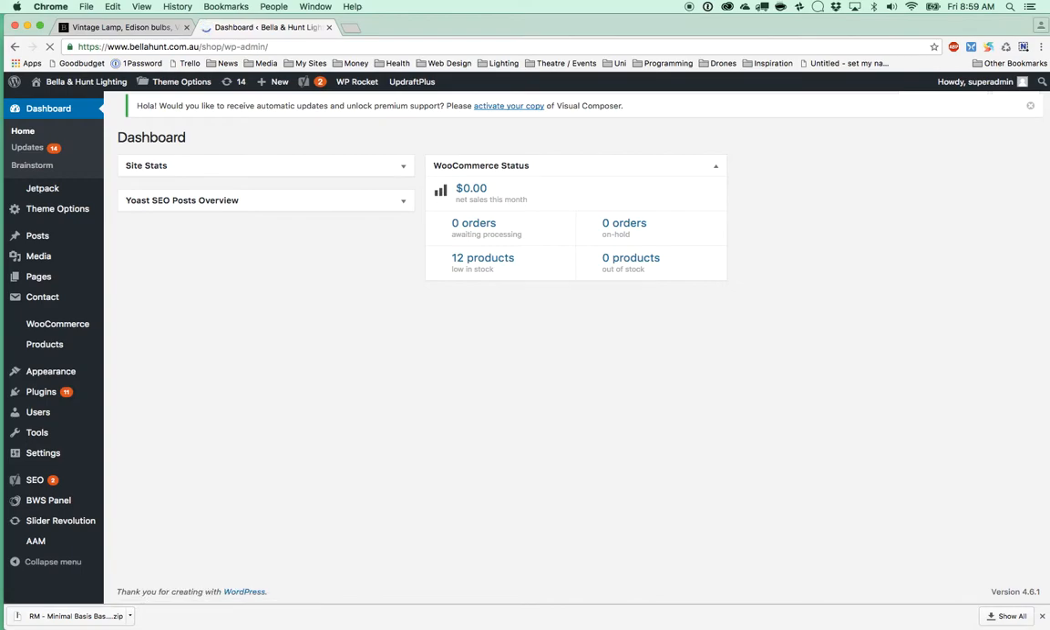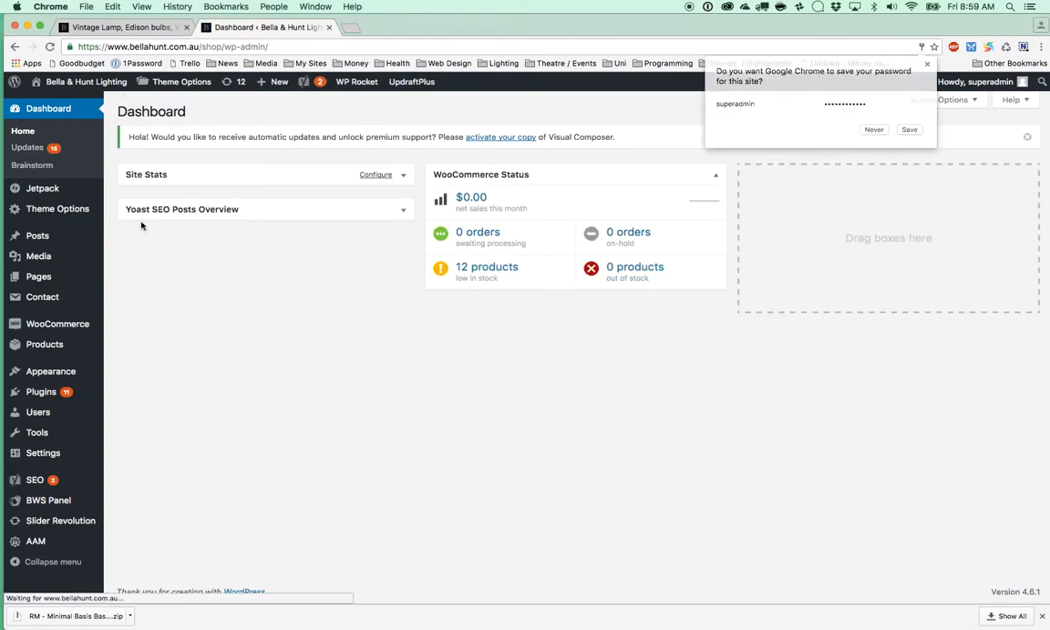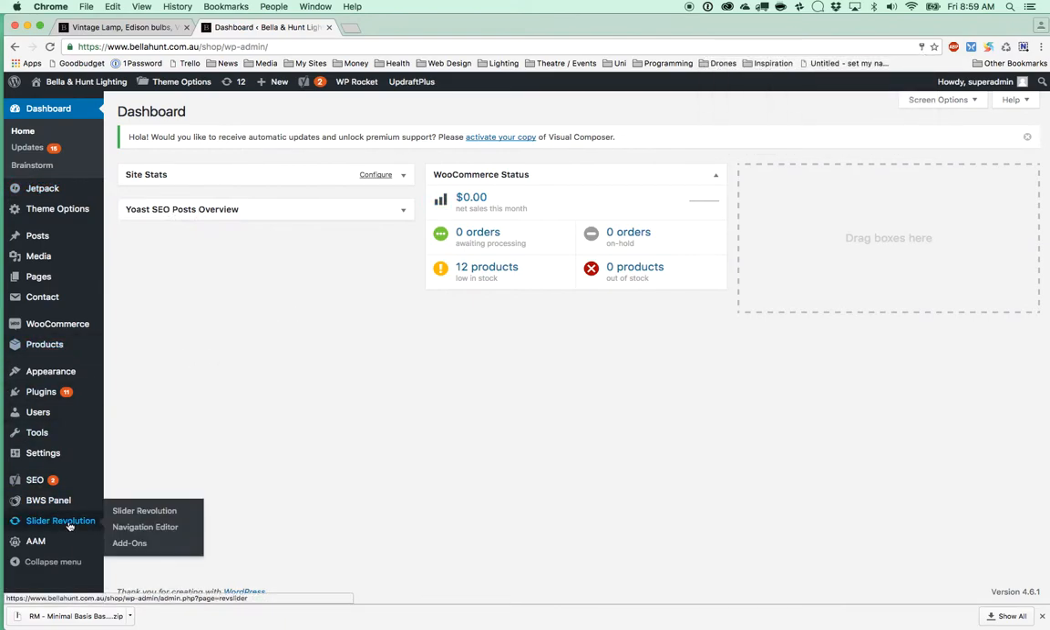So now that we're logged into the back end, you'll see on the left hand side we've got this menu. The front banner image is run by a WordPress plugin called Slider Revolution. So we want to click on that. It's a great plugin just because it's really simple to use and really easy to update the slides.